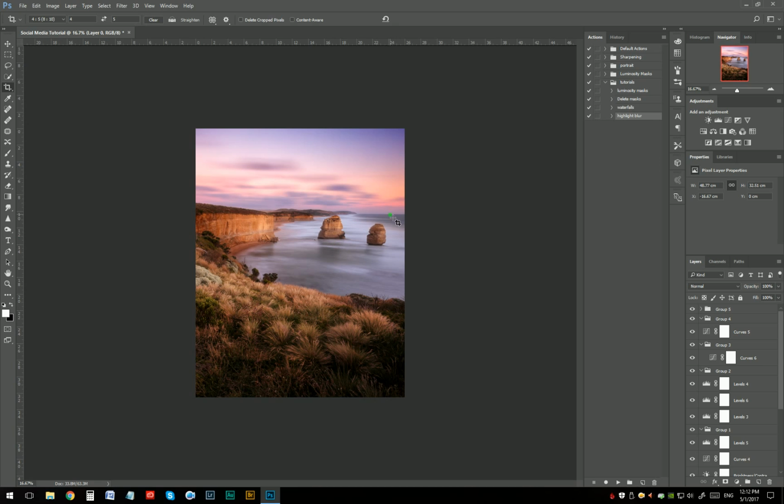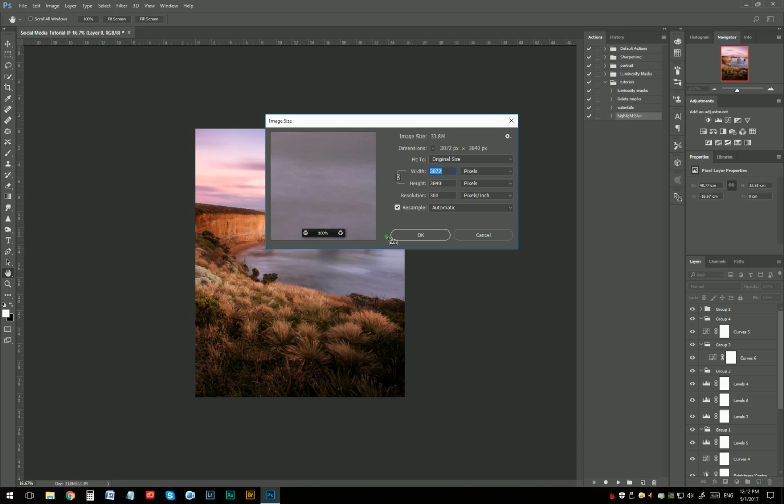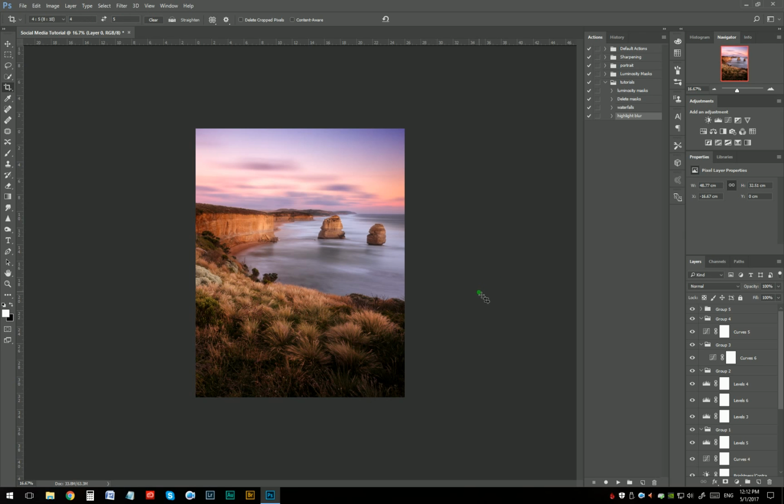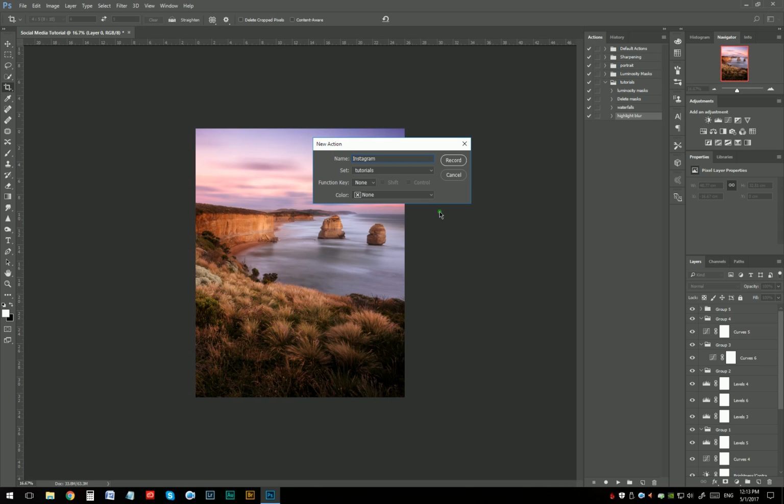Now I'm going to have to reduce the size, because if I look at the size, Control Alt I, it's giving me 3000 pixels wide, which is too big. So I'm going to reduce it in steps in order to preserve some of the details and sharpening. And I'm going to do that as an action, so I only have to do it once. So I'm going to click new in actions and just call it Instagram.